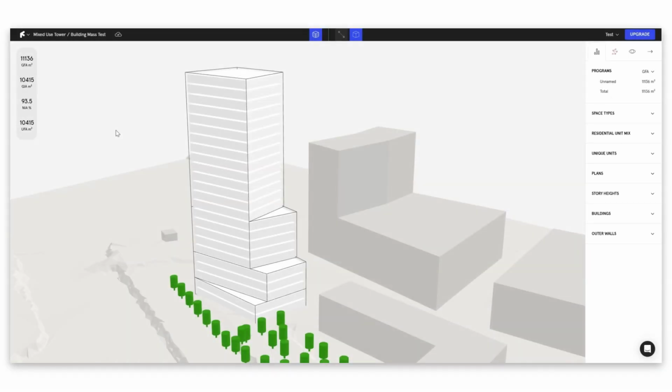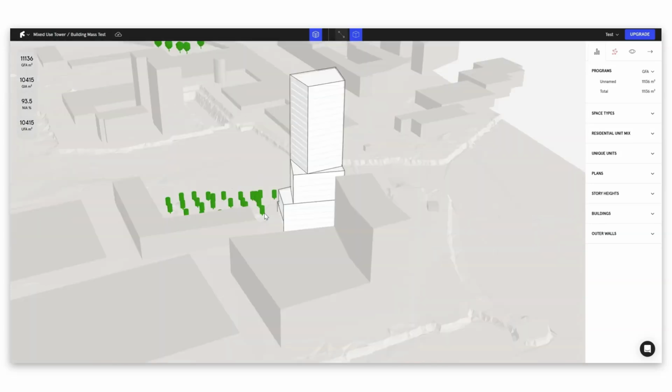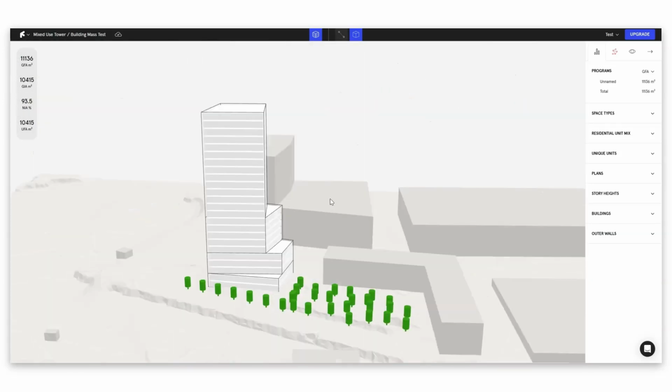Welcome back to Finch. In this tutorial, we're going to cover the massing studio in Finch. So let's go ahead and open one of our projects. I've opened a mixed-use tower project. Let's have a little look at what we can see on our screen.